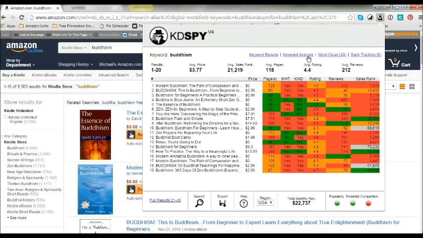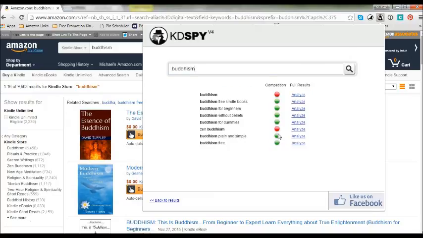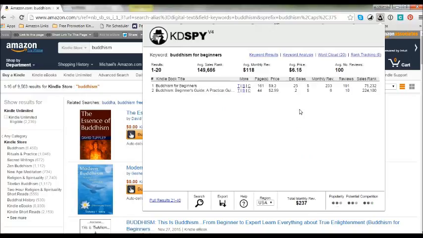Okay, something else I want to show you which can make your life a lot easier is, we're just going to stay in Buddhism. And what this will do is it will bring down all the search words. Okay, so you can niche down even more. So if I use the keyword Buddhism for beginners, it will still appear in Buddhism.